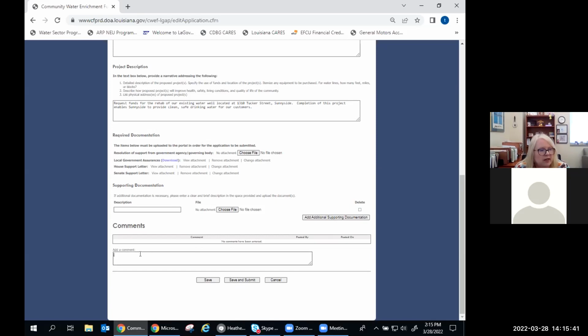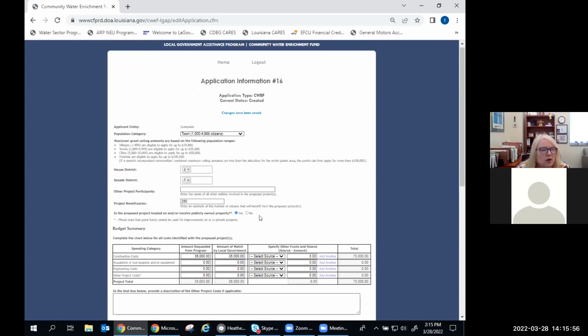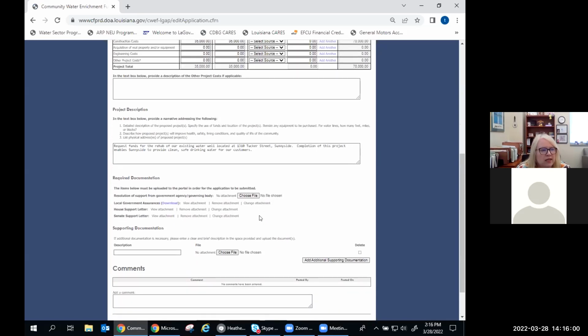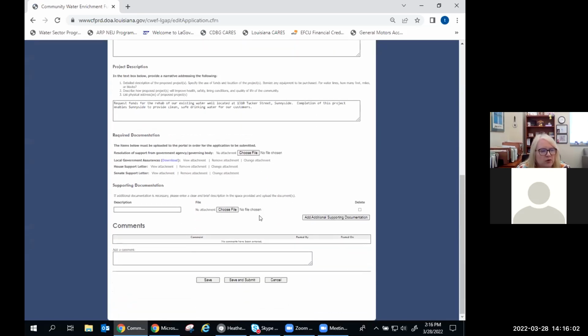Finally, you can enter any comments that you feel are important for the review. And then you would click save. I suggest that you click save on everything that you've done. Go back through and make sure that you have everything you needed to have in the online portal. And then finally, you're going to click save and submit.